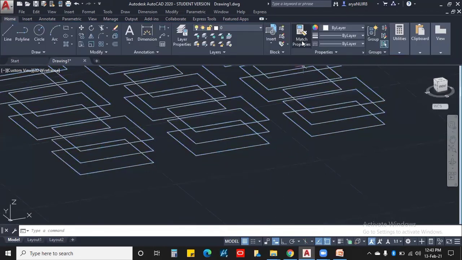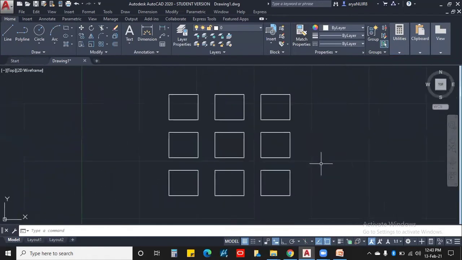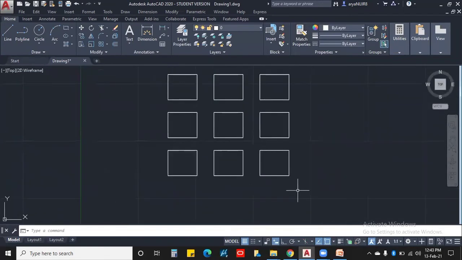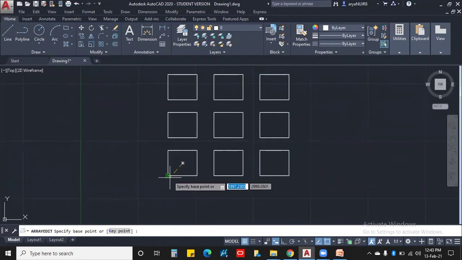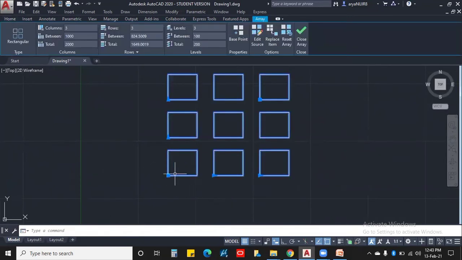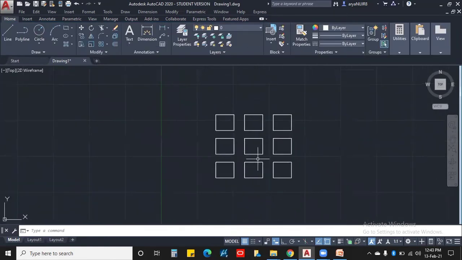Okay. And also if I want to change the base point, I'm just going to the top view. If I want to change this base point, I can change it by using this base point option. If I click this base point and pick any other point, it gets moved to there. Okay, so that's about the rectangular array option.